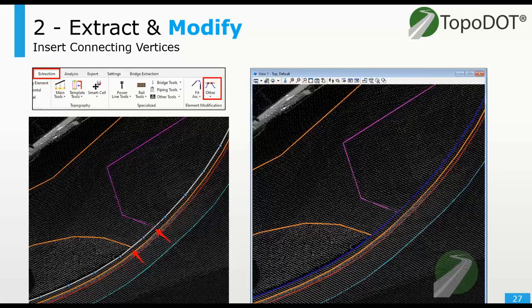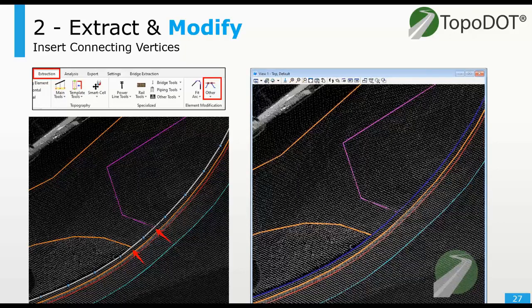So let's check out what that looks like in practice. We'll select that back of curb. I just ran the tool, and now we can see that we have handles existing where those other lines tie in.